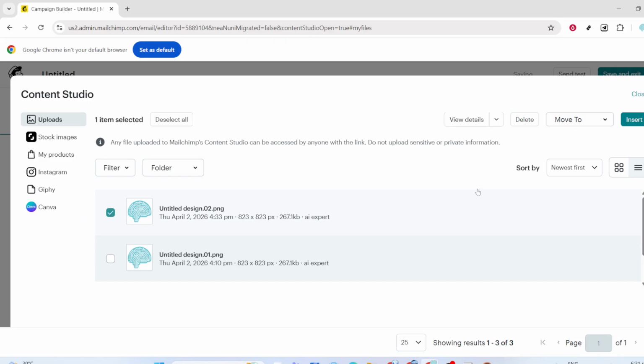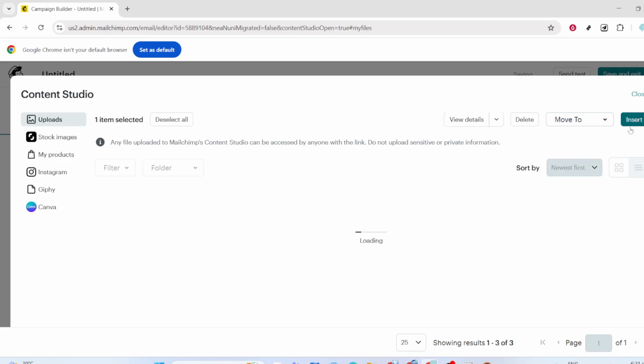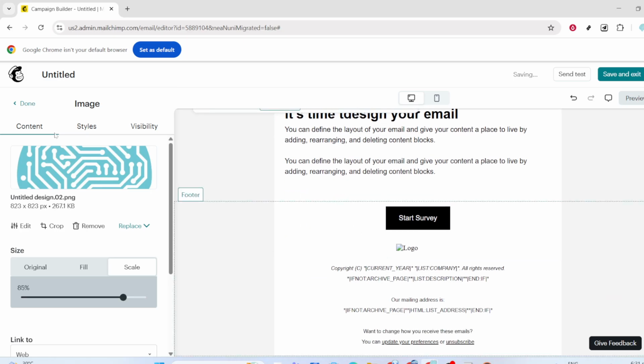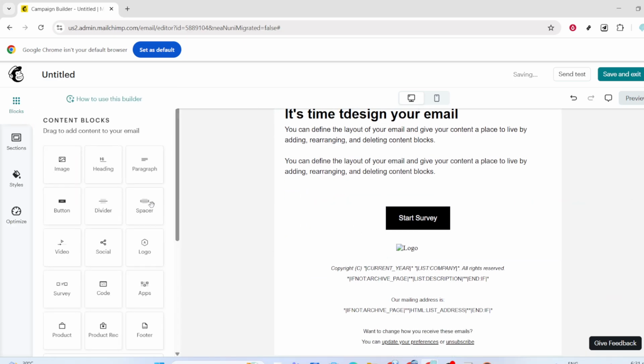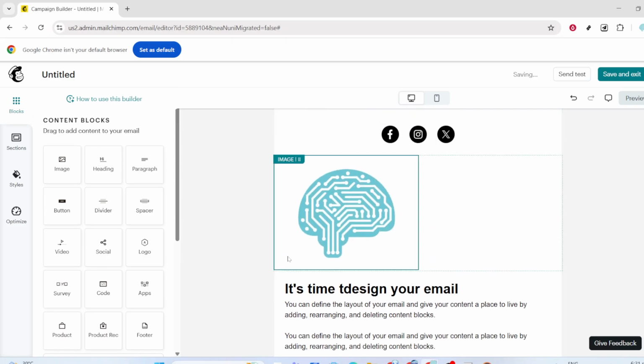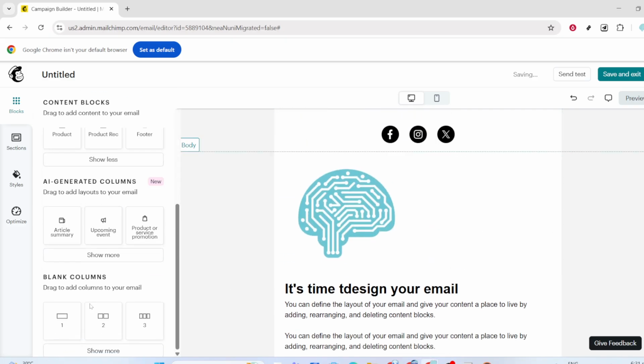When you've decided, click and hold the block, then drag it into your email. As you move it around, you'll see placement indicators that show you exactly where it will land. Release your mouse to drop the block into place. Don't worry if it isn't perfect on the first try. You can always drag it again to reposition it.